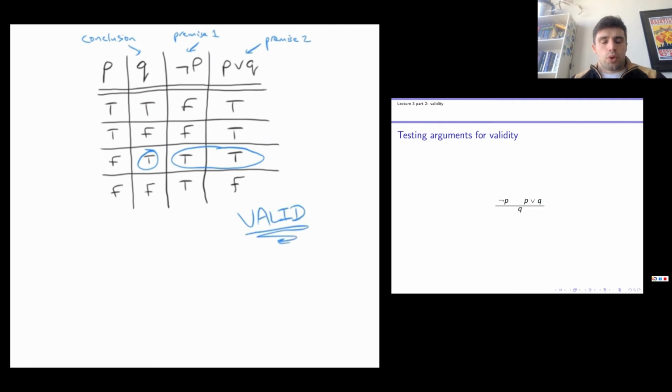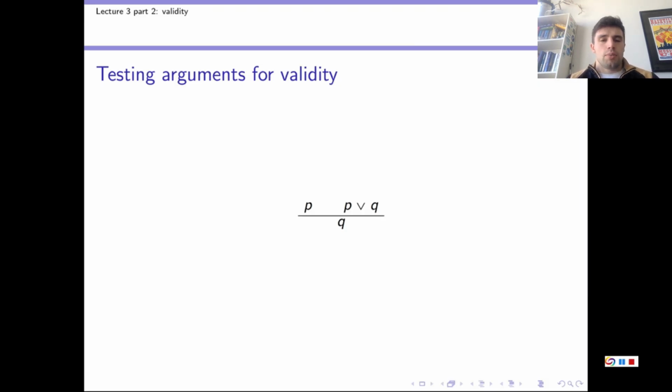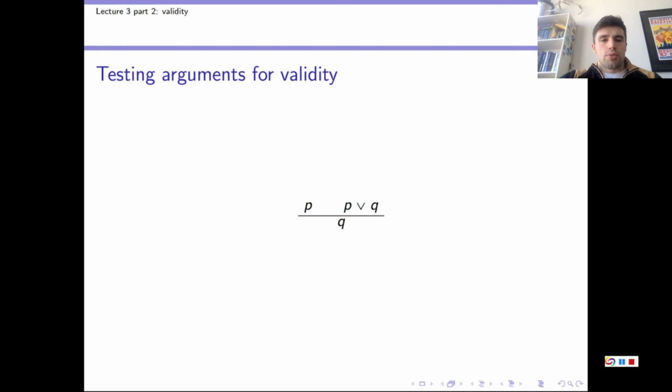Now let's walk through one more example, this time with a few questions from me. So let's look at this argument. Its premises are P and P or Q, and its conclusion is Q. So here's question 1. What is the first thing we do to test this argument for validity? The first step is to record the truth table for all of the premises.